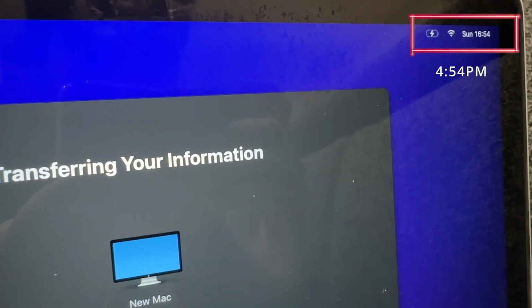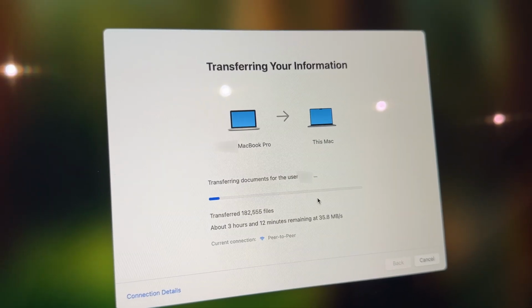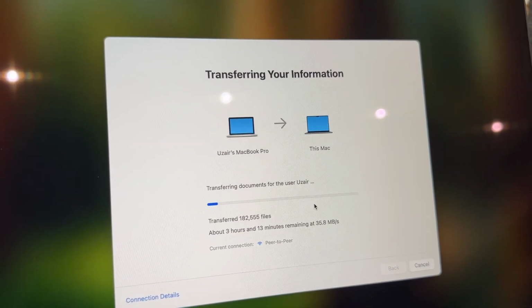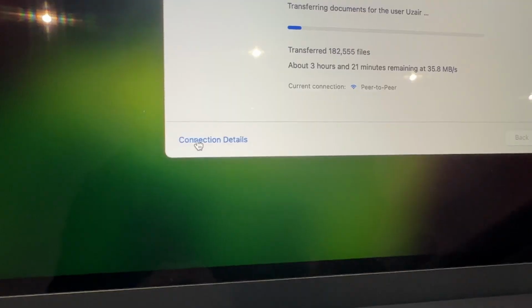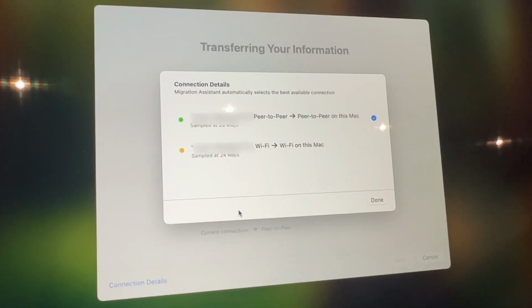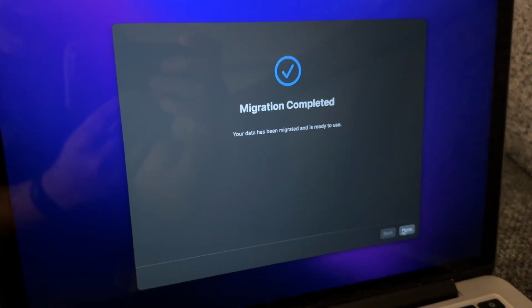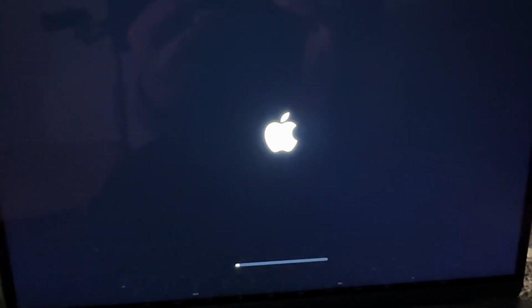So the time is 4:54, and now it says 3 hours and 11 minutes to transfer, and the speed. So it's quite a bit of time it could take. So what I'd recommend is just checking connection details and see what the connection speed is. So you'll see how fast that is. And the time might change, but finally when it's migrated, it will show this message, and then your MacBook will restart, so your new MacBook.